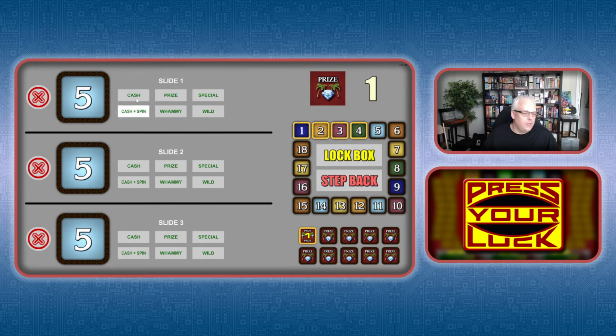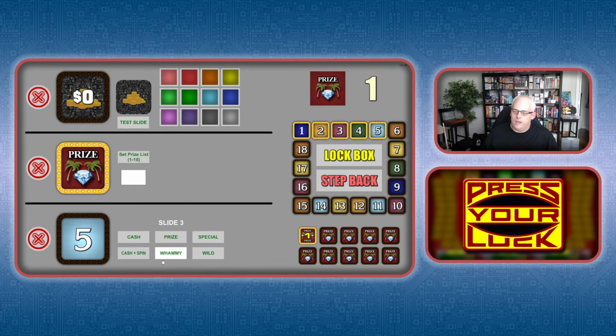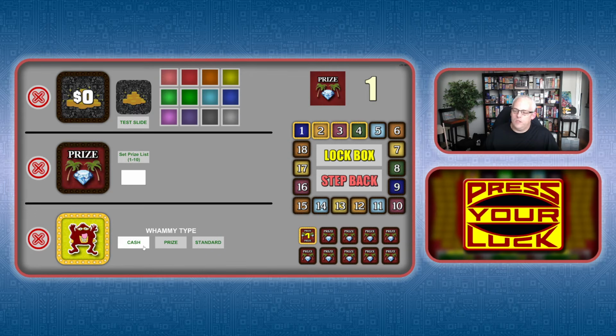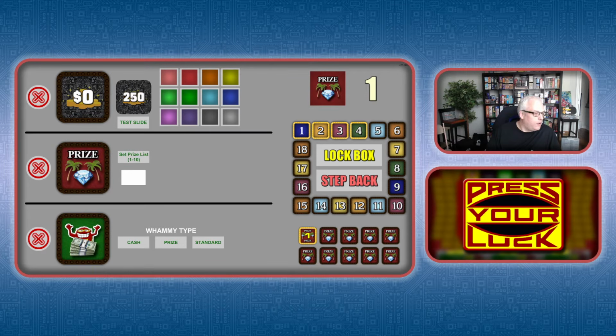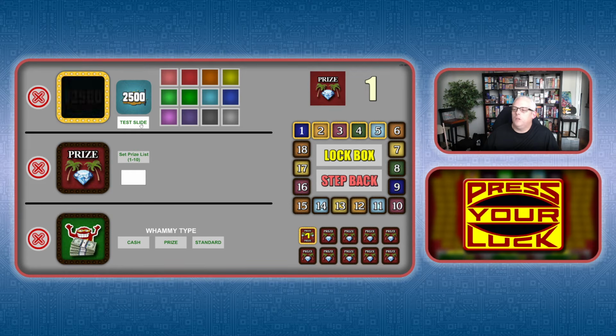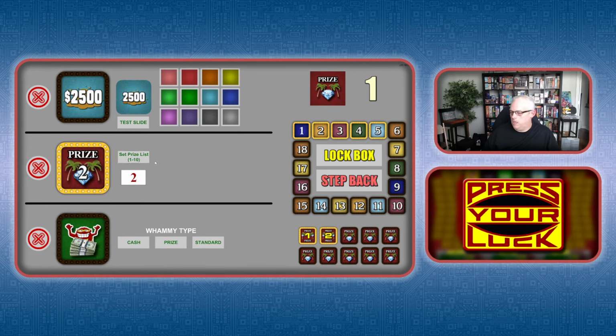Number 5 is cash, a prize, and a whammy. This one is going to be a cash whammy, though. 2,500, and we're going to put him in light blue. This is going to be prize list number 2. Cash whammy's good. We'll lock the box.